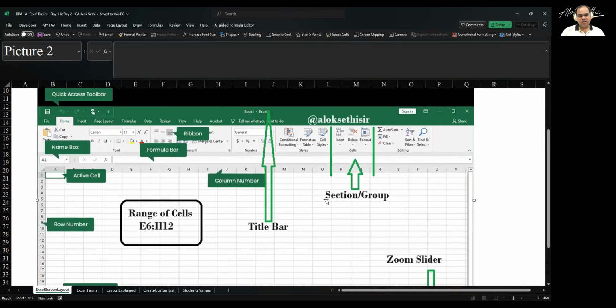So can you see my screen? Can you see an Excel image on the screen now? Yes, sir.